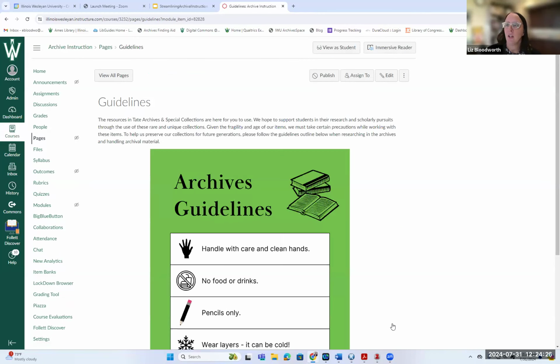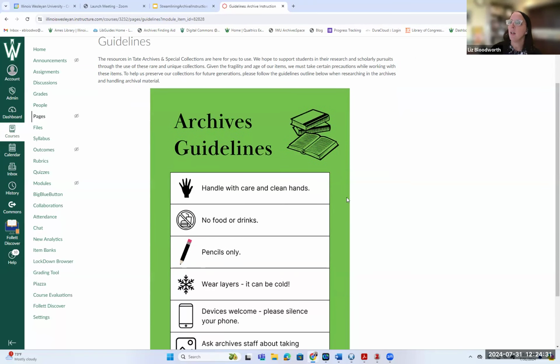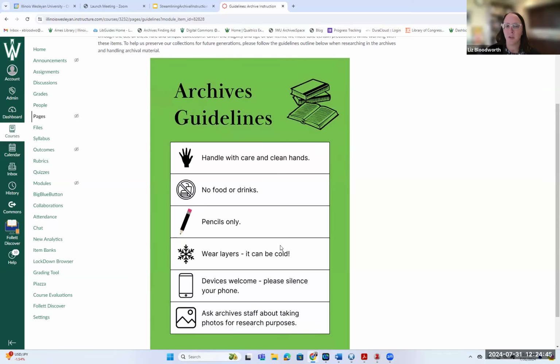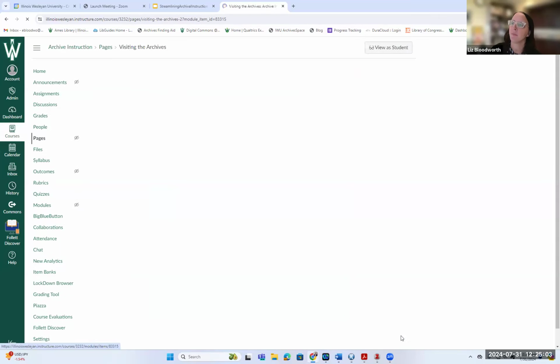The next section provides, and I created this infographic using Canva, so yay Canva, but it was meant to just give some basic idea of how to interact with these archival resources. So some standard no food or drinks, handle with care, pencils only. I also wanted to make sure students were aware that it can be cold up here, so layers are great, and just some other basic information about your devices and photos that I could get into further if a student had questions.